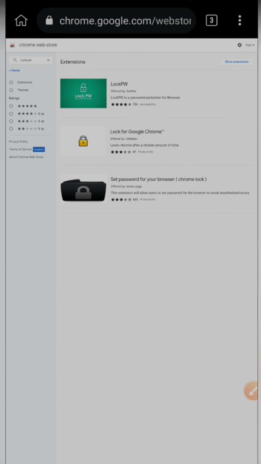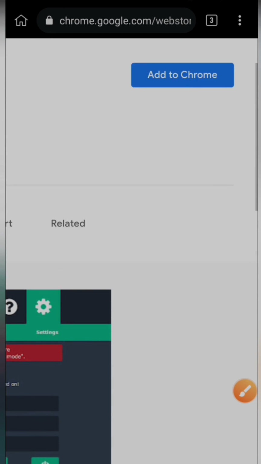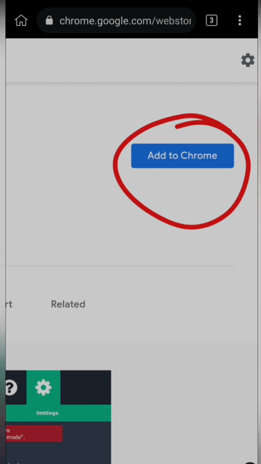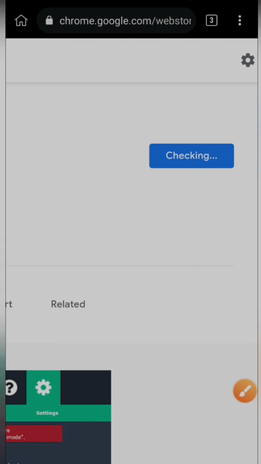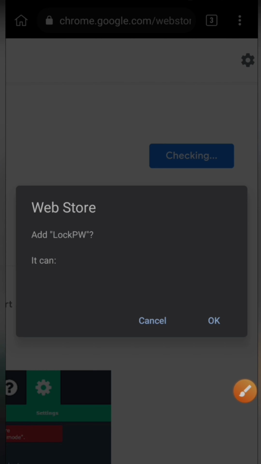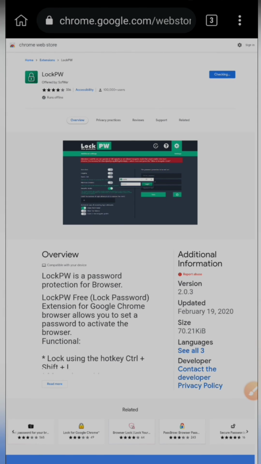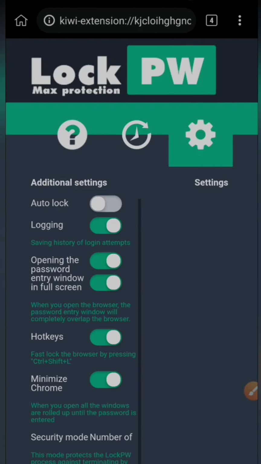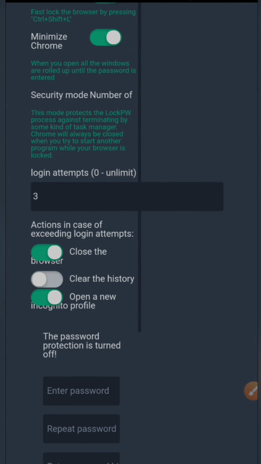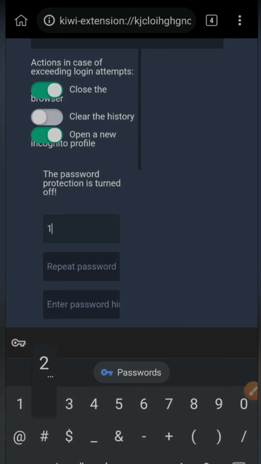Now this normally works for desktop only. Now click on Add to Chrome the same way you do on desktop. Okay, so click on OK to allow and it will start downloading and installing. So this is not actually supposed to work on our Android device, but due to this browser we'll be able to use this. Now let me just set a password.